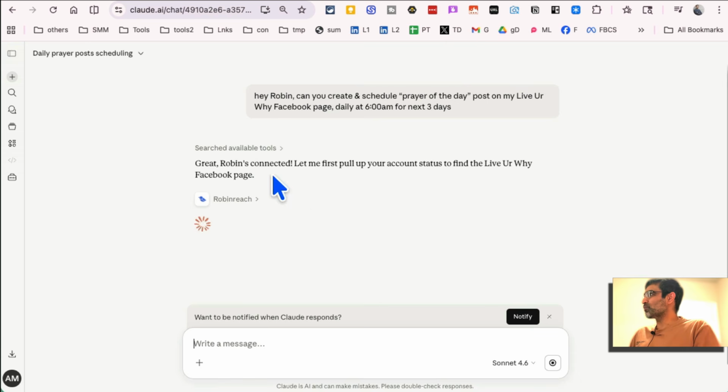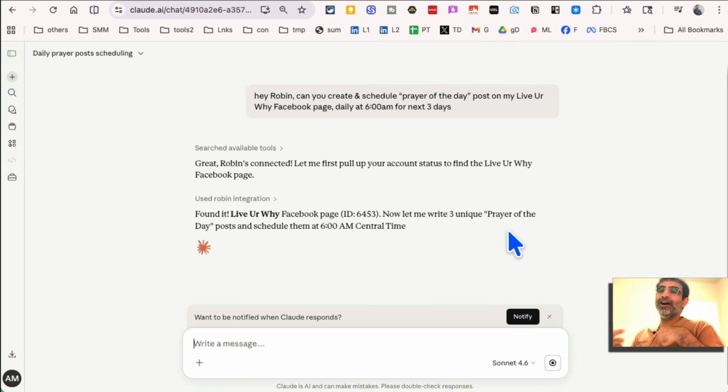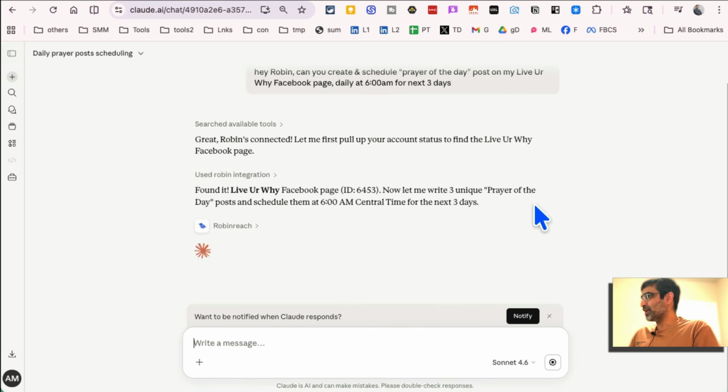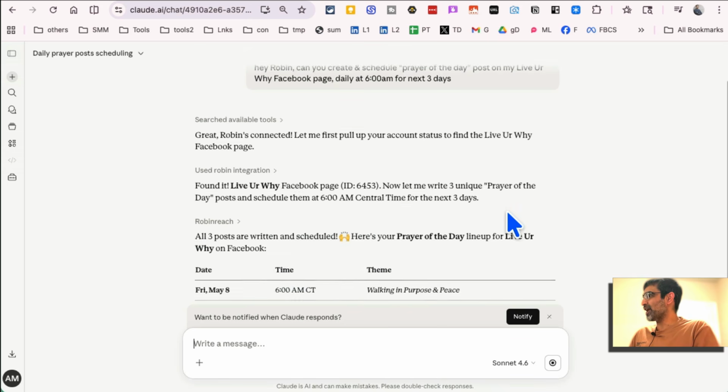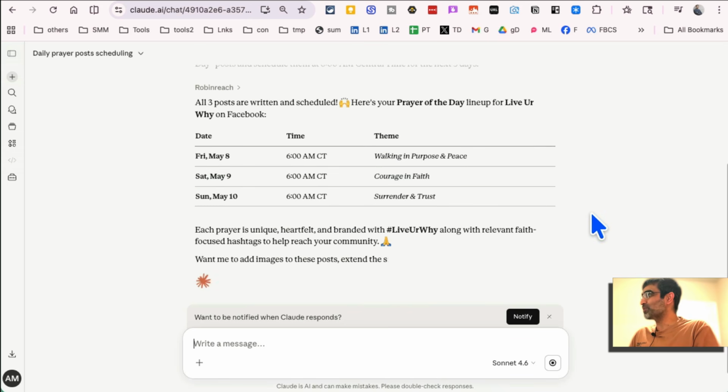And now look, it's working. Claude is working with RobinReach. So I found the page, and now it's going to think. It's going to create the content, plan, and then schedule the content too. So found it, and now it's writing 3 unique prayer of the day posts, and it's going to publish it, or schedule it using RobinReach. And looks like it is done. Wow, that was super fast.